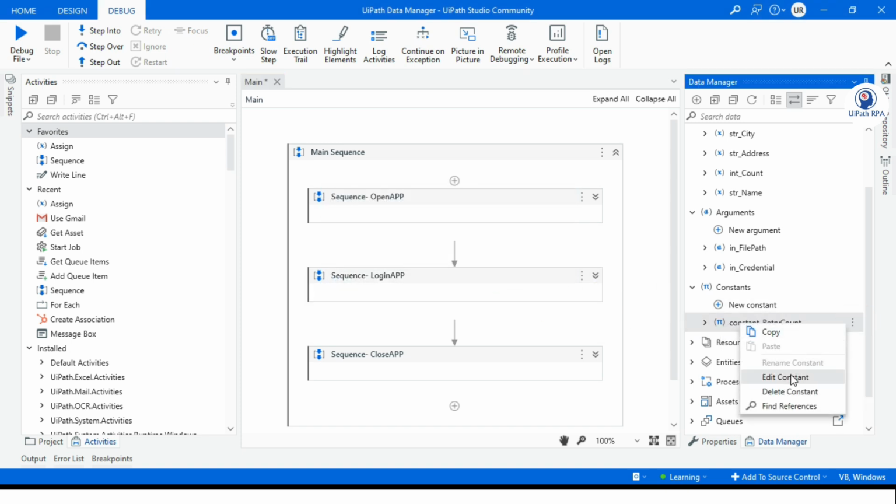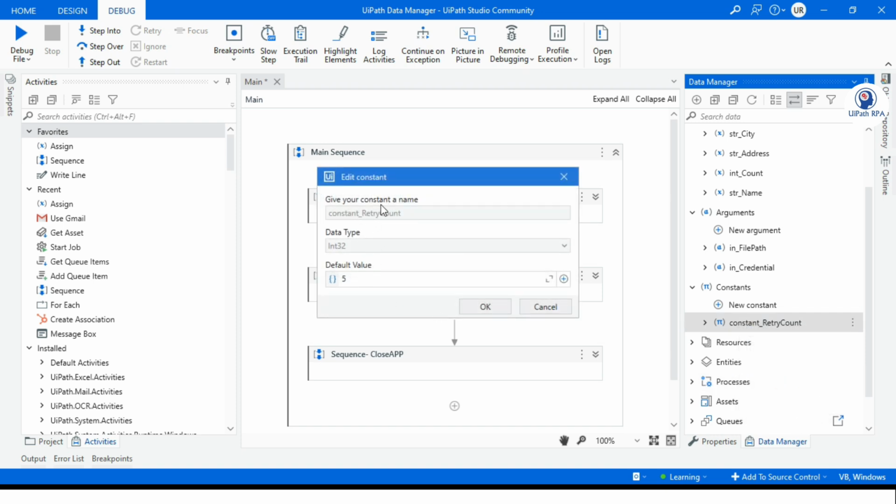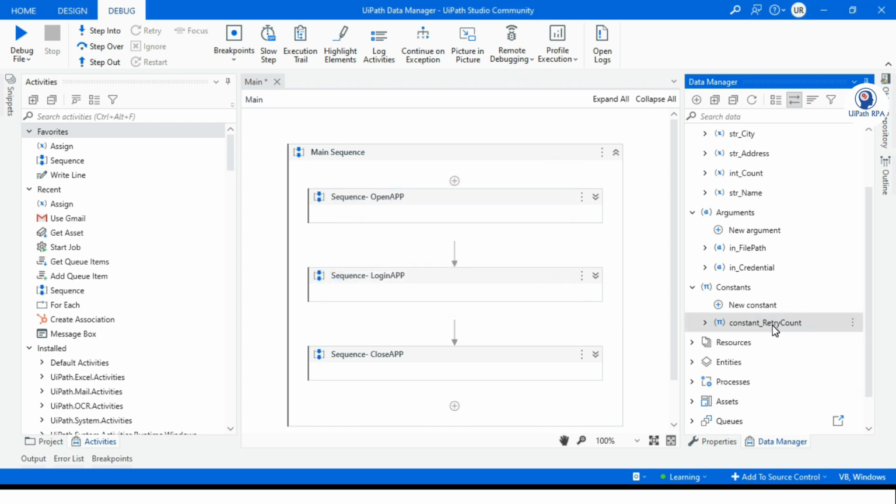If you want to edit the constant, you cannot edit the name and data type. Once you create it, you cannot edit the name and its type, you can only edit its default value. If you need to put some other name, you don't need this, you can delete it and create a separate one, but you cannot modify the existing one. If you right click on this constant, you can copy, edit, delete, find reference, those things you can do.